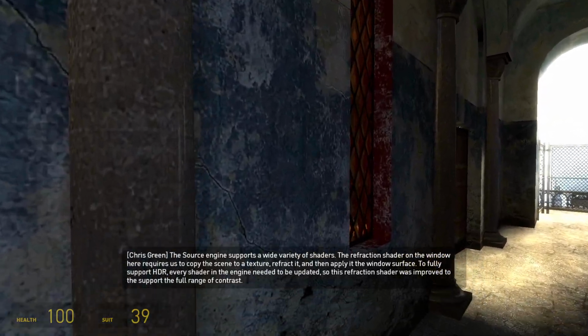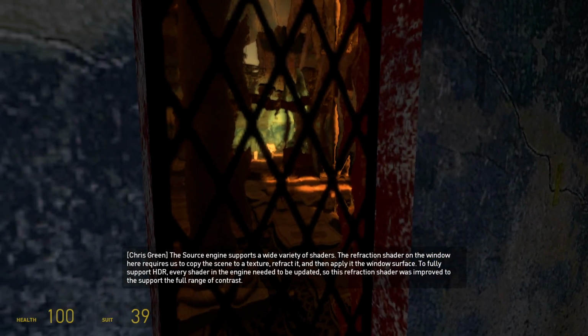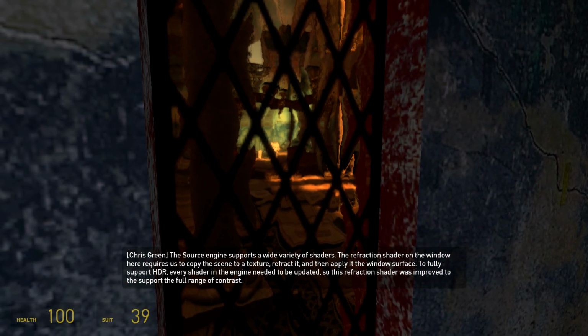The Source engine supports a wide variety of shaders. The refraction shader on the window here requires us to copy the scene to a texture, refract it, and then apply it to the window surface.